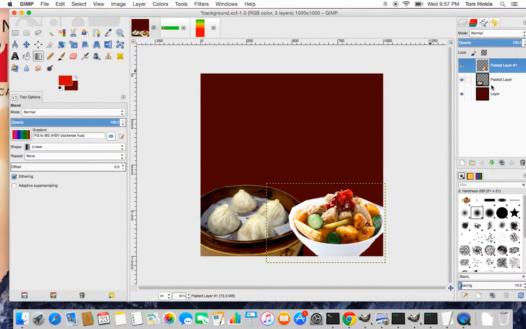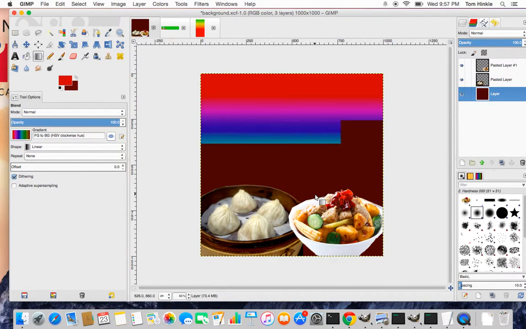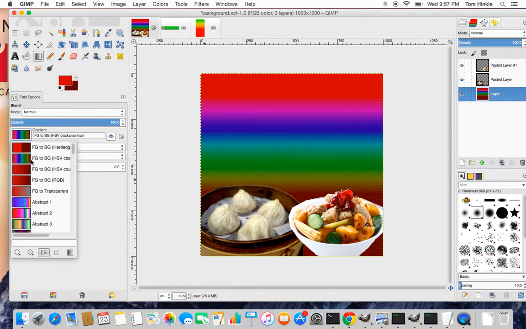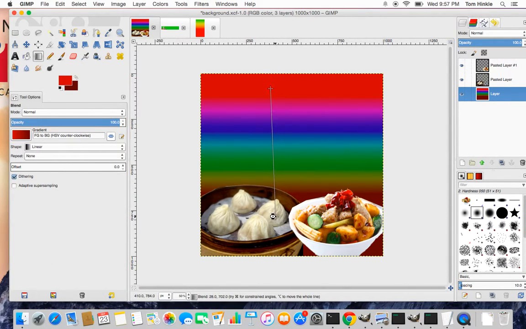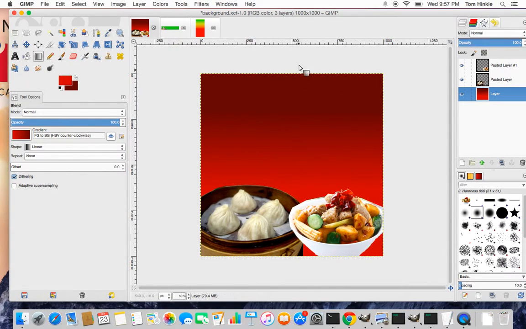Oopsie daisies. Let's put it in the actual background. Oops, wrong gradient there. Let's go foreground to background. Oh, that was ugly. There we go. And now we can get a feel. If I want it light up top, you can see the lights at the bottom. We may want mostly this to fall into the darker color.